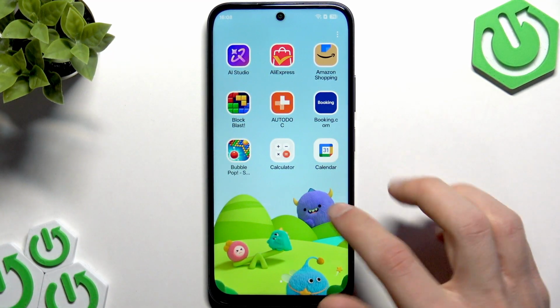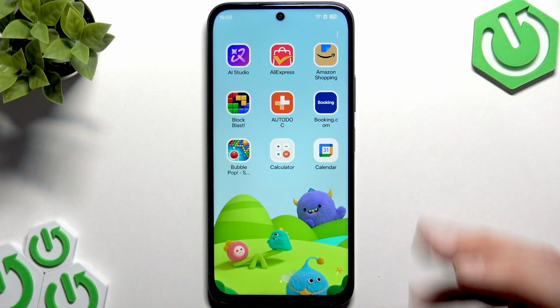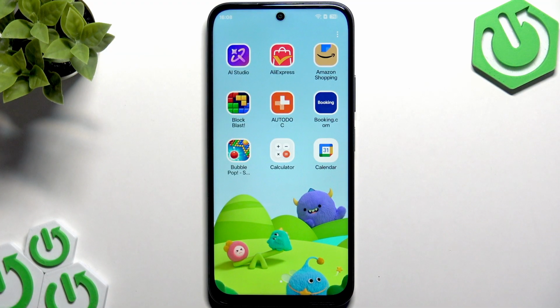And now you can share your smartphone with your kid and let them use your smartphone for the time that you selected in the screen limit menu.